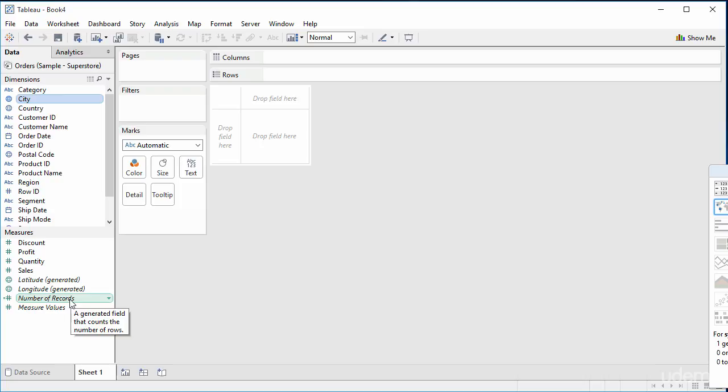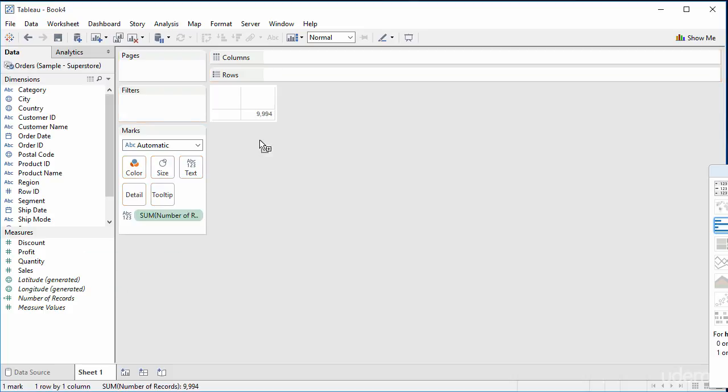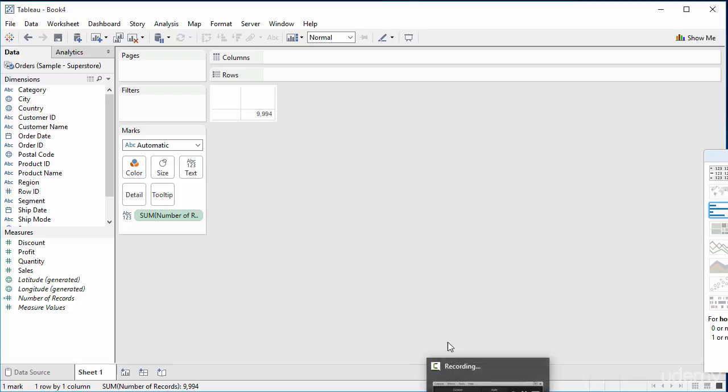So a generated field that counts the number of records. So let's use this. Let's just find out how many records we got. You remember it was just under 10,000. So I'm going to drag it from here all the way to this area. And there we have the answer, 9,994. That answer, though accurate, is a bit disappointing. You're expecting something a bit more graphical.